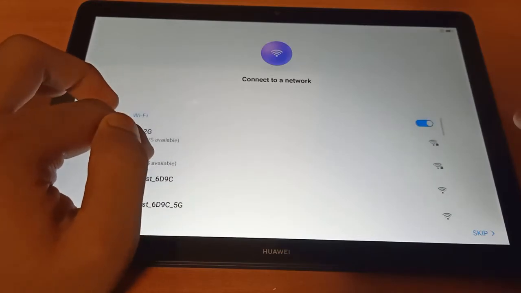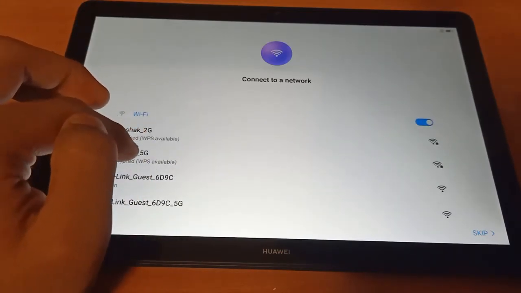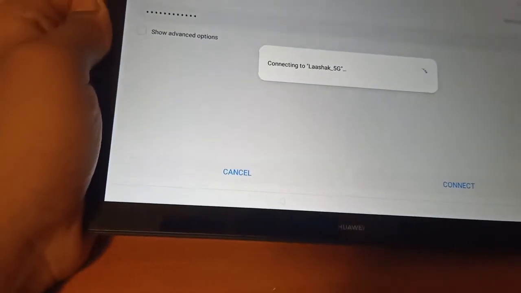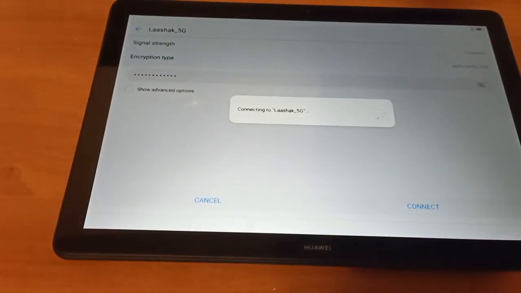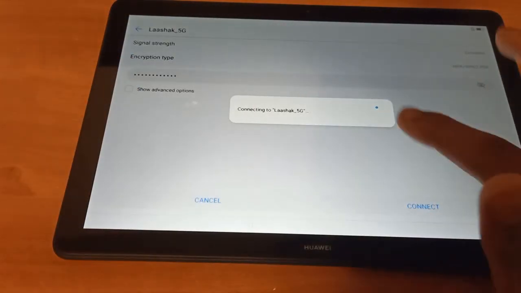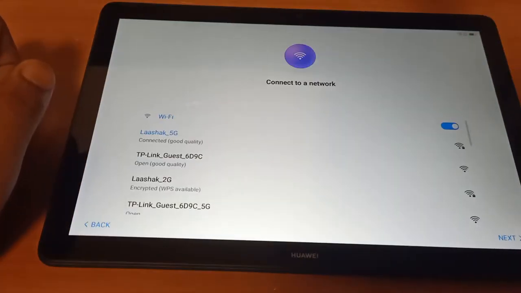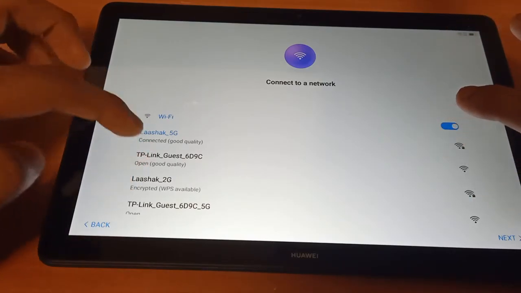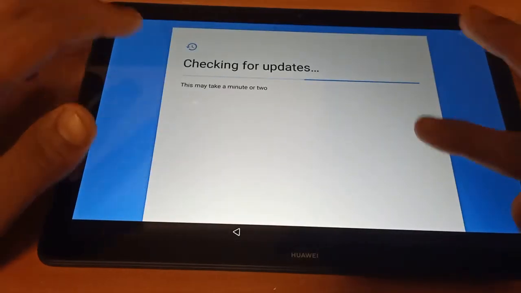So select a network. For this part I'm just gonna select Laashak. It's basically my network, so I just entered my password and it says connecting to my network. Obviously it'll take some time, so I'll just skip that part too. So it's connected. I've connected to Laashak 5G. I just have two of them. So just next. Checking for updates.